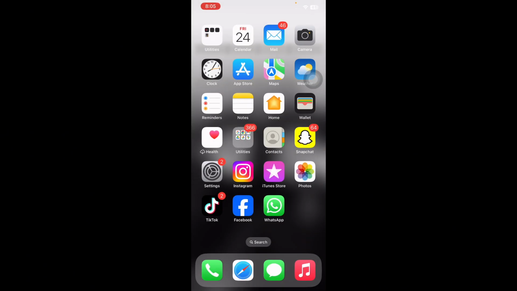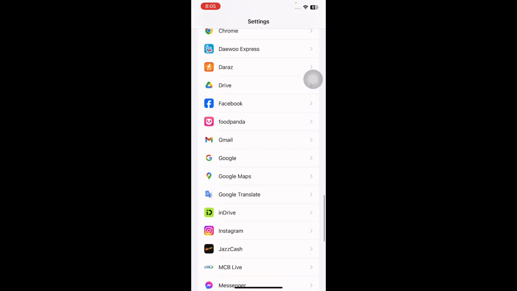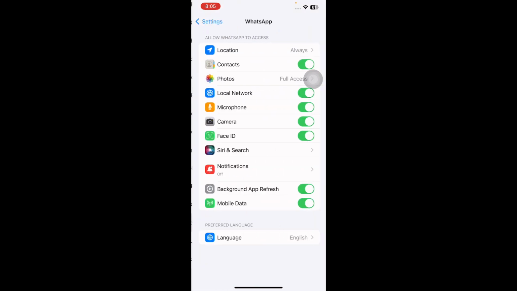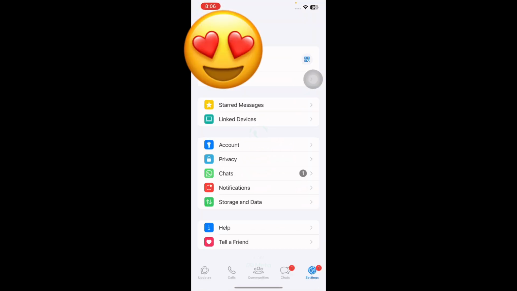Alternatively, here's how you can turn off Face ID for WhatsApp. For this, open settings. Scroll down and tap on WhatsApp. Tap the toggle next to Face ID to turn off the feature. Now close settings and open WhatsApp and check if the problem is resolved.